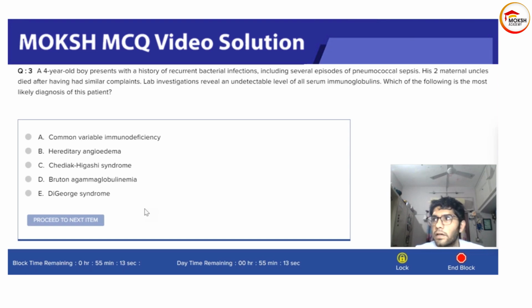Remember, he's a 4-year-old boy and he has pneumococcal sepsis episodes, multiple episodes. Two maternal uncles already died, so it's a congenital hereditary disorder. Your options are option A, common variable immunodeficiency, option B, hereditary angioedema, option C, Chediak-Higashi, option D, Bruton agammaglobulinemia, option E, DiGeorge syndrome.